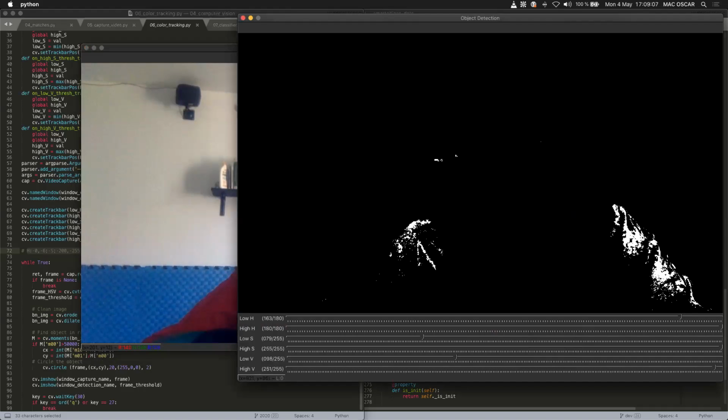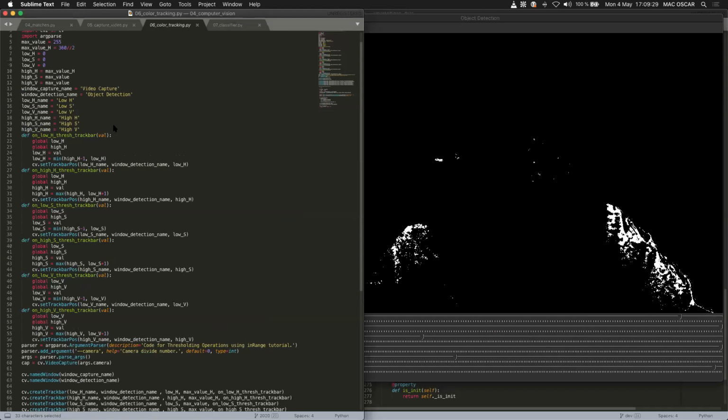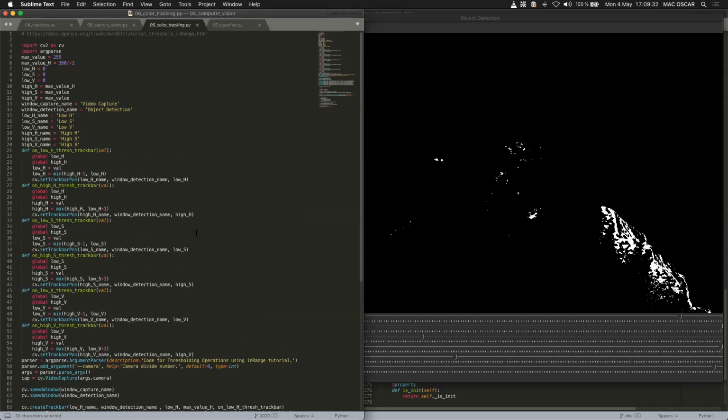It's in the chat: how do you detect everything but the phone? Then just invert the image? Okay. We could probably do that actually, invert the image itself. Let's see how it works, and maybe we can do that.